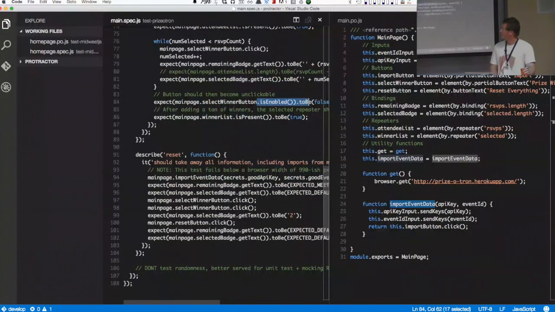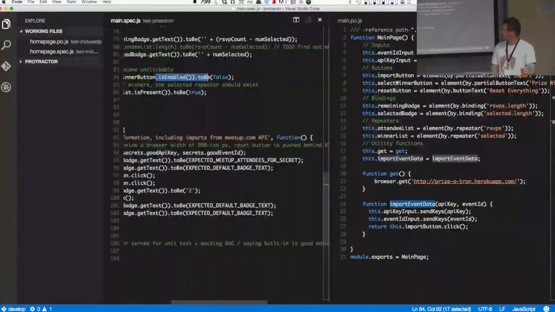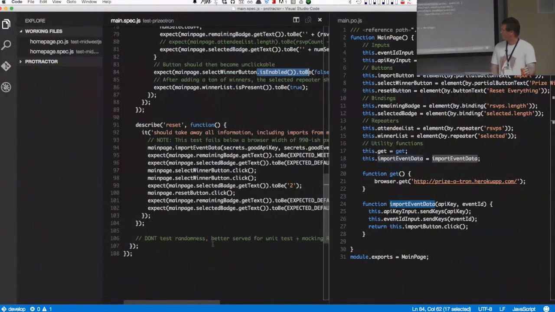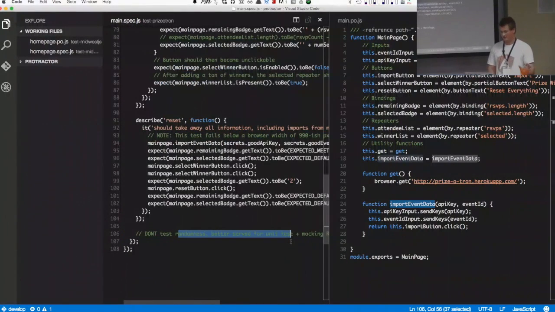And then testing the reset button, expecting that when you click a couple times and then click reset, everything gets set back to default. And be very careful about going down the path of testing randomness.